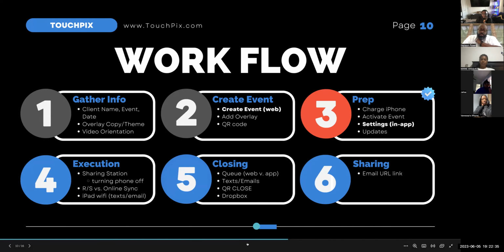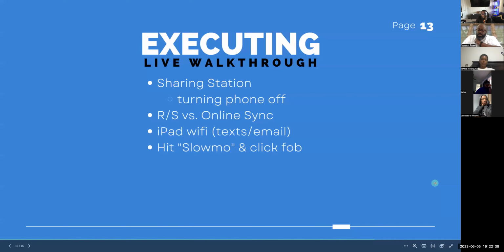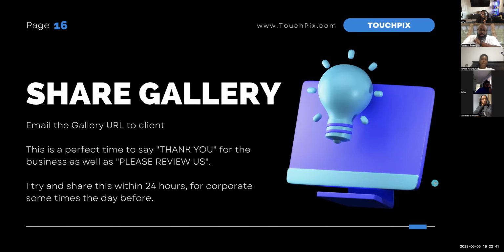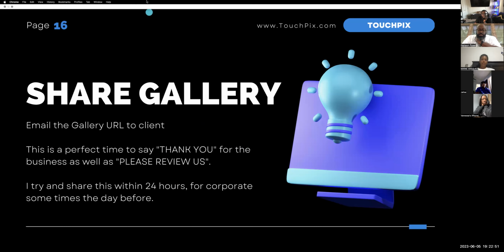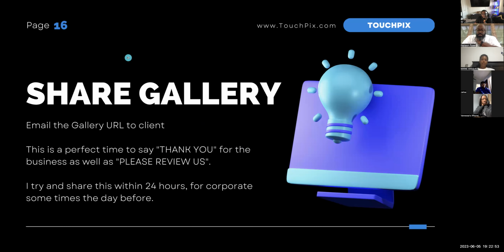Before you do that, emailing, this is very, very quick, actually. I just didn't even show the whole slideshow. But when it comes to sharing the gallery, it's very simple. We're just going to the website, finding a URL from TouchPics. Damn, if I can find it.